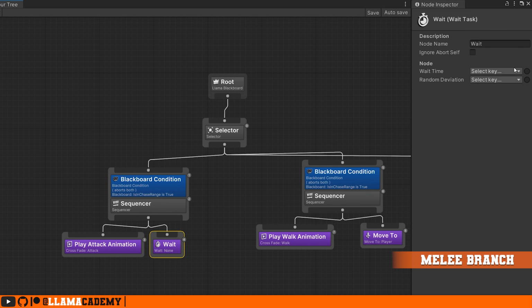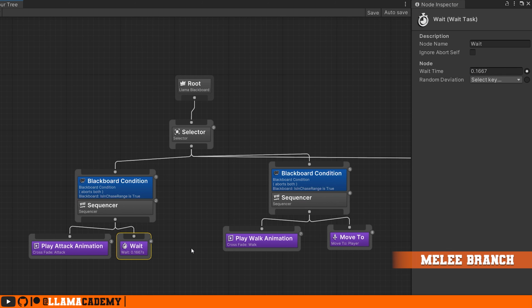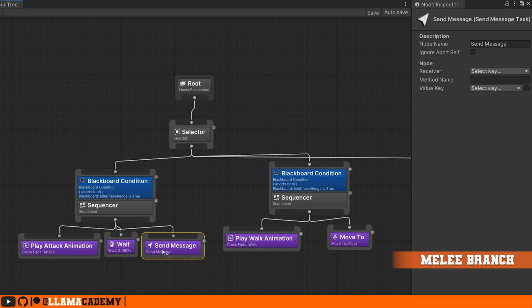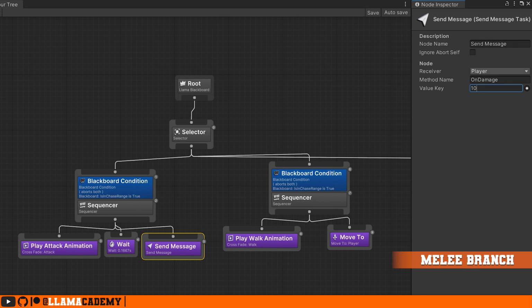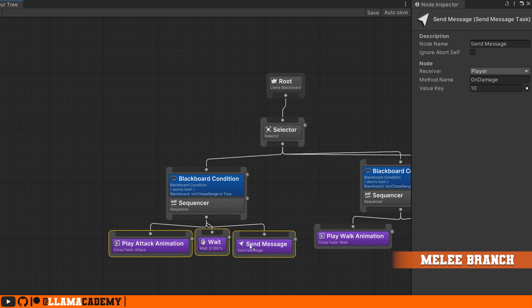Let's put in a value like about half the duration of the animation. Then you could do something like send a message. Say that the player should receive the damage, and for the value, send something like 10. I wasn't planning to do this, but let's do it at least once just for fun here. Then we can wait one more time for the other half of the attack animation duration.